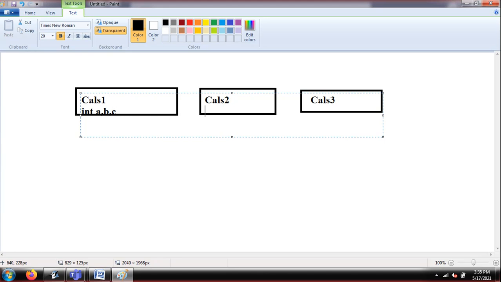Similarly, in Cals2 also, I'm going to declare 3 variables as L, M, N. If you want, you can use A, B, C also, because these are all 3 different classes. So we can write here, if you want, A, B, C also. Similarly, in Cals3 also, I'm going to write int A, comma B, comma C.